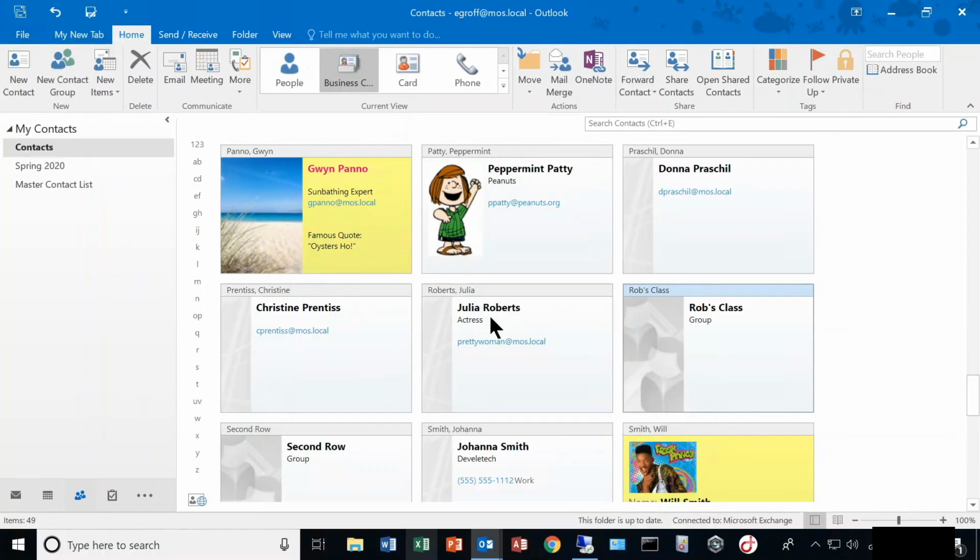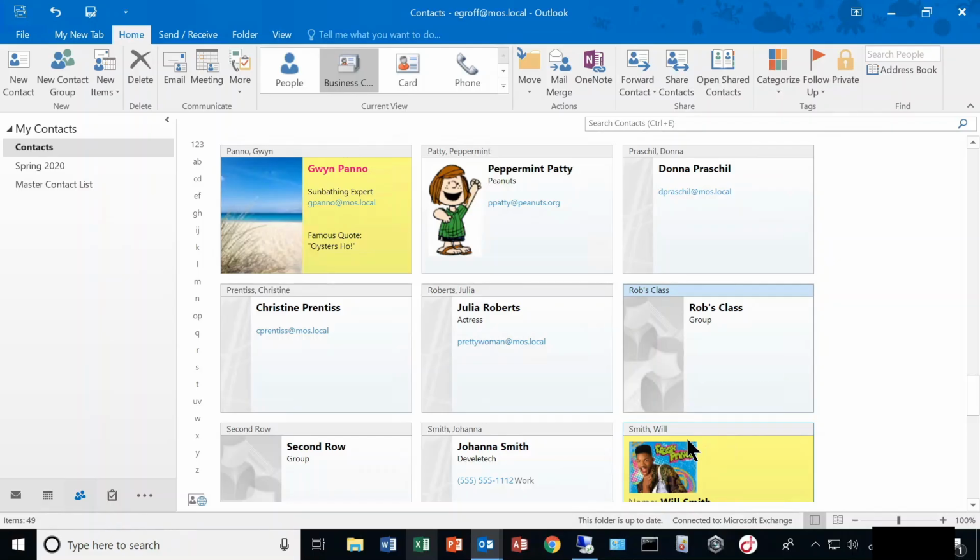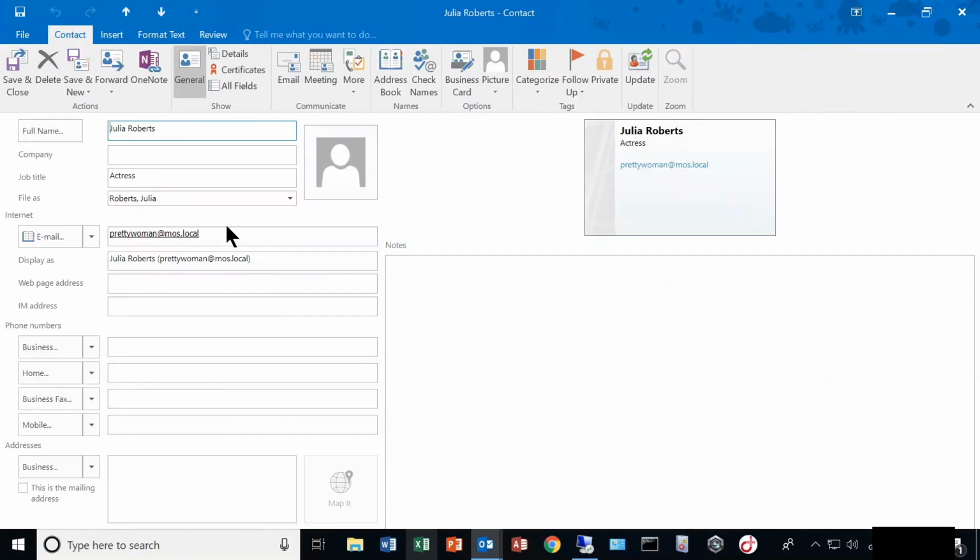All right, so going back to my business card view, you can see right now Julia's business card is very plain. There's no formatting to it in any way, no color background, not even a picture for her. So if I wanted to edit that, I would double click on her business card, and this brings me back to the contact form. So this is where I could edit all of her different information from here. And it shows a preview of the business card in the upper right-hand corner.